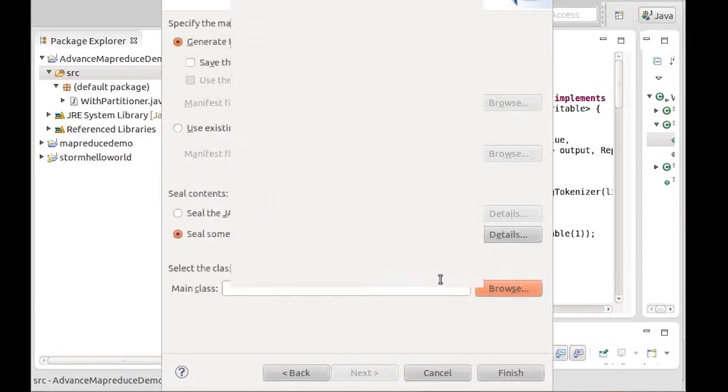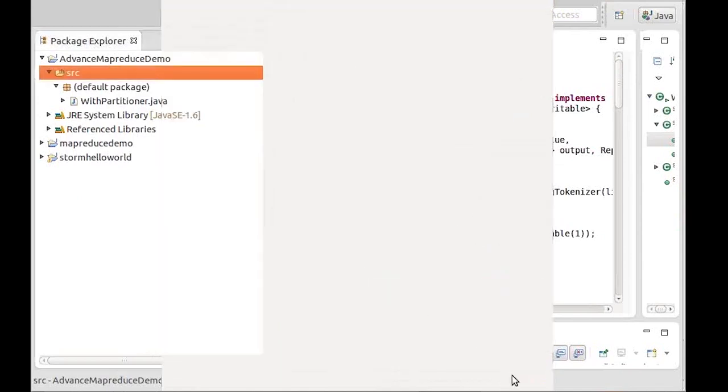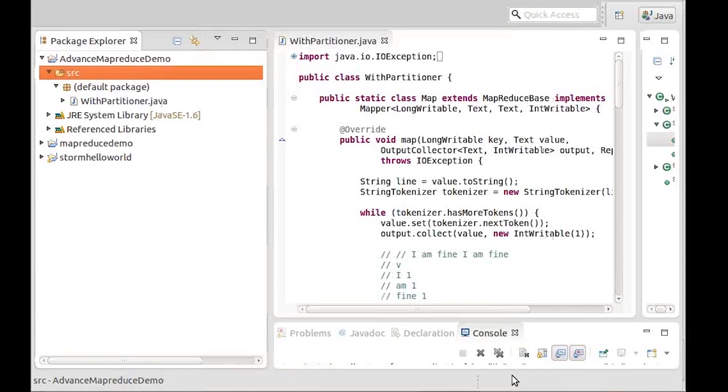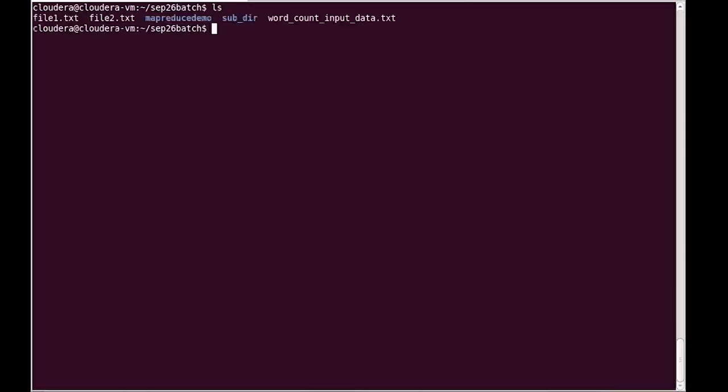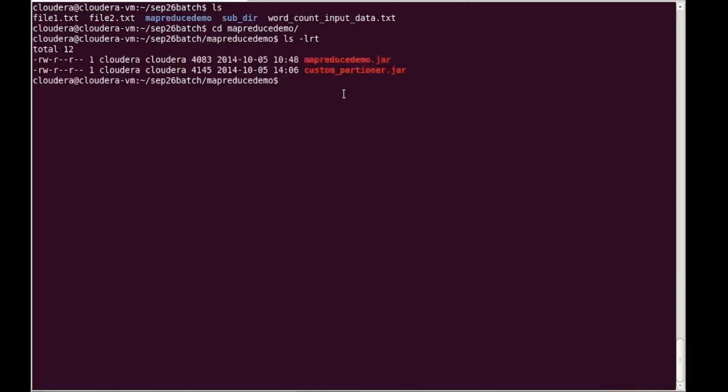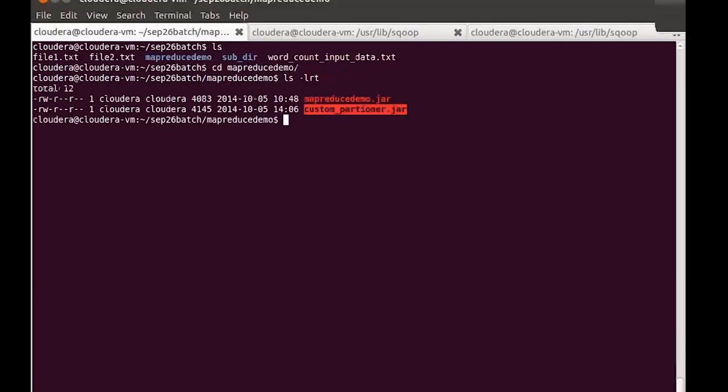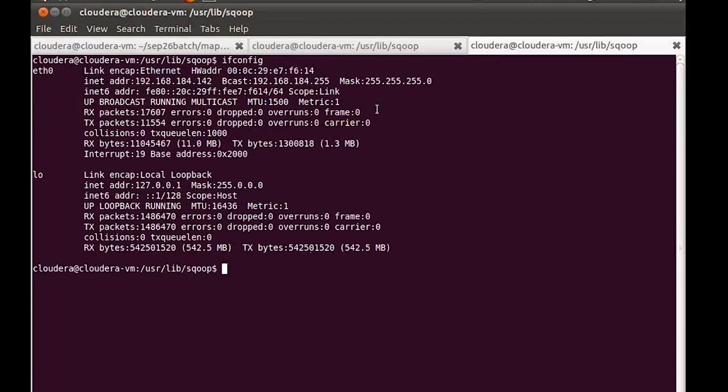And with partitioner. Okay, so this is again going to be a recap, guys. For the people who missed the last class, you can do that. You go to the MapReduce folder and you will see this particular stuff, ls -lrt. This will show you the latest data set. So this is the custom partitioner logic. Now we have to move the data set, guys.